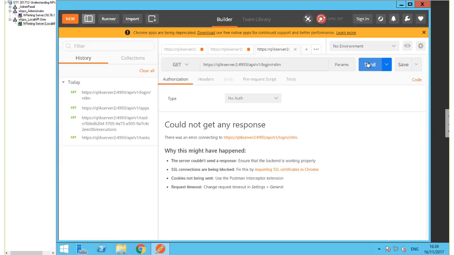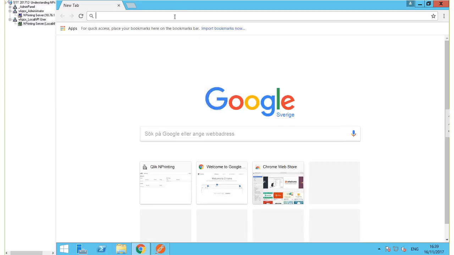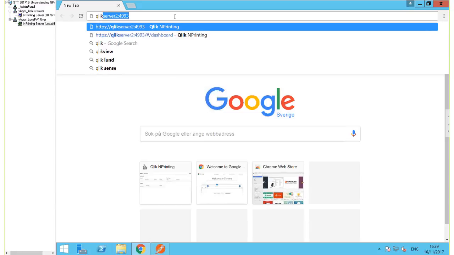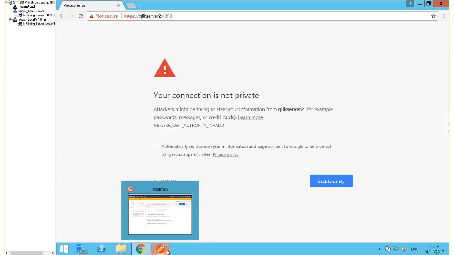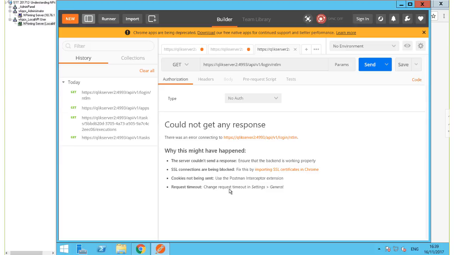Well, you have this error message. That looks interesting. What could that be? Could not get any response. Since you are doing the authentication, that could be related to the certificate. Let's try to access the NPrinting console. Yeah, you have this warning. That is a very good example you are seeing right now.